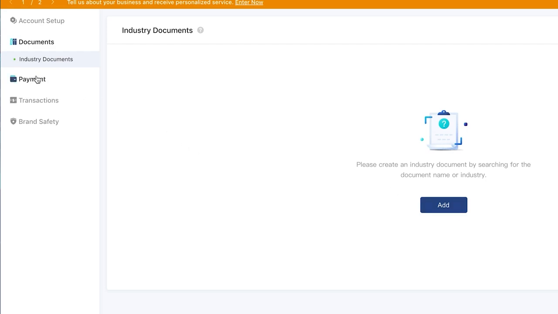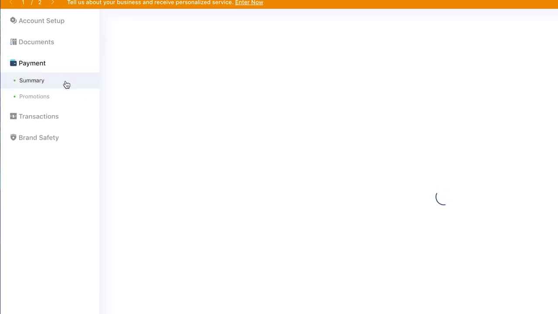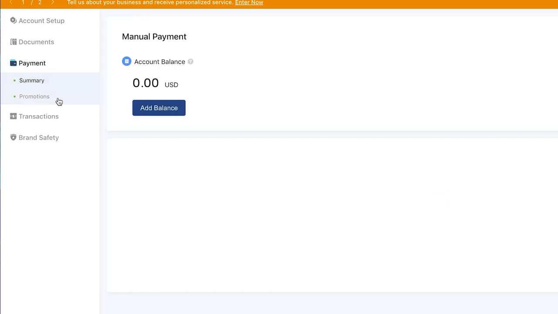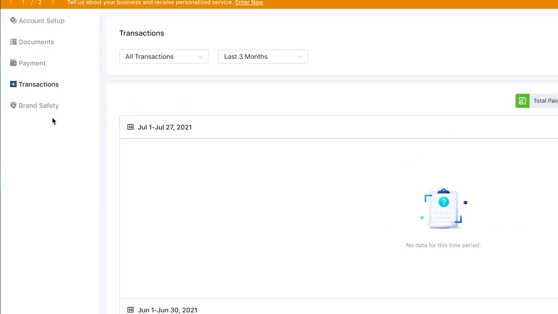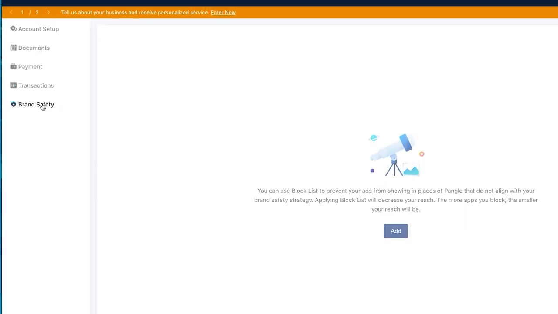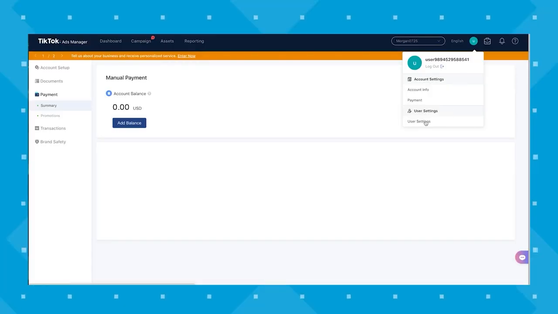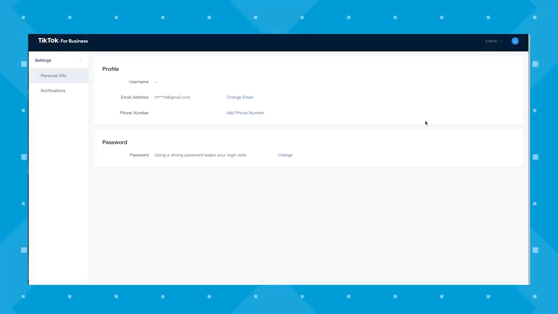Payment is where you can see your payment type and add funds to your account if applicable. You'll also be able to redeem promotional codes for any future advertising efforts that you have. Transactions is where you can see every time that TikTok has charged you for your ads. You'll probably need to check these for monthly, quarterly, or year-end reporting, so it's good to know where they're housed. Brand safety is where you can manage block lists to keep your content from appearing on places where you don't want your content appearing. Clicking user settings allows you to manage your personal info and notifications.